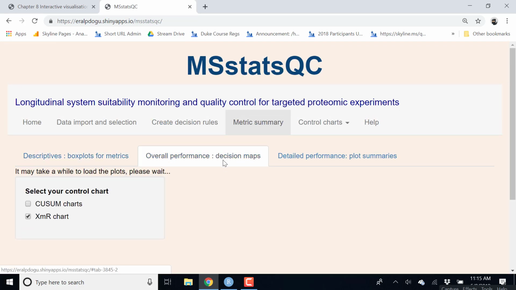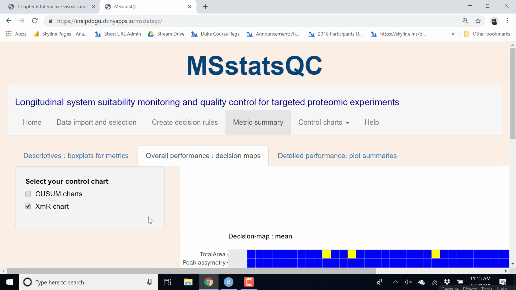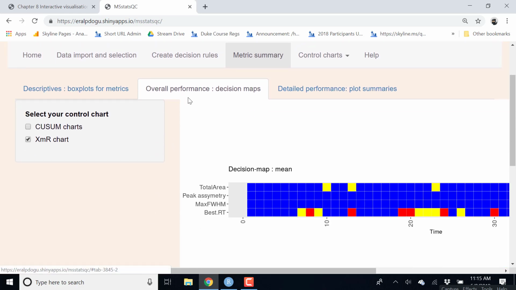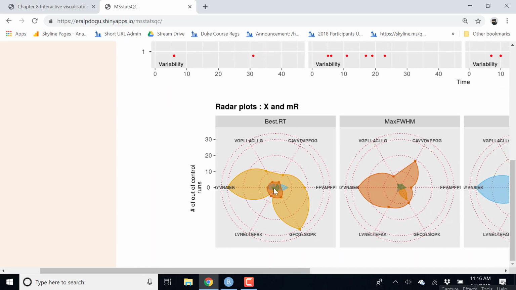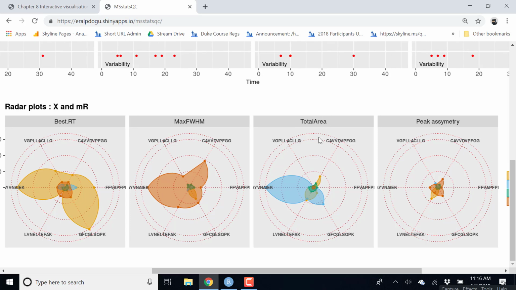And here we have other plots to show. This one is a decision map, which is a heat map that shows where the system, or each specific metric, was in control, when the performance was poor, or when it was out of control, which is shown in red here, as well as some plot summaries for our metrics, where you can see river plots or radar plots for each of our metrics individually and for our peptides.